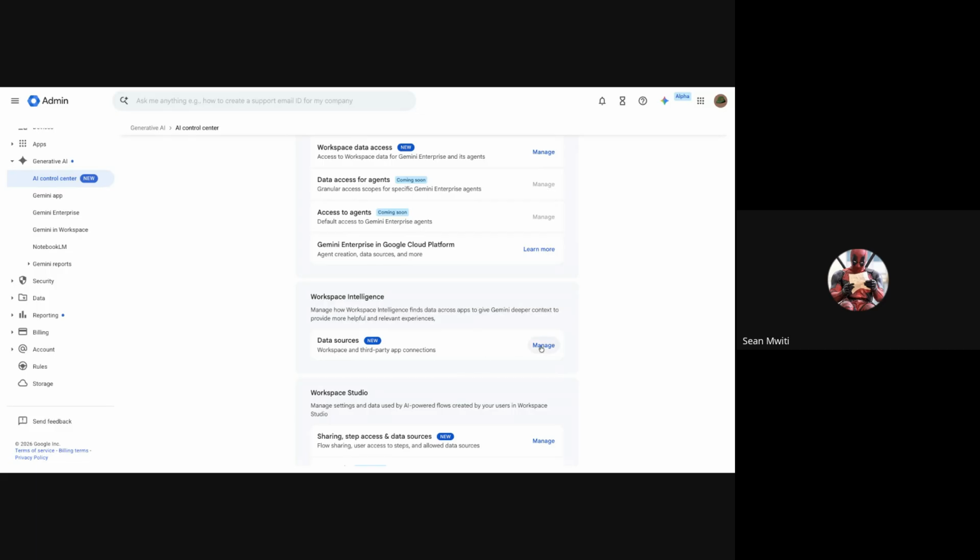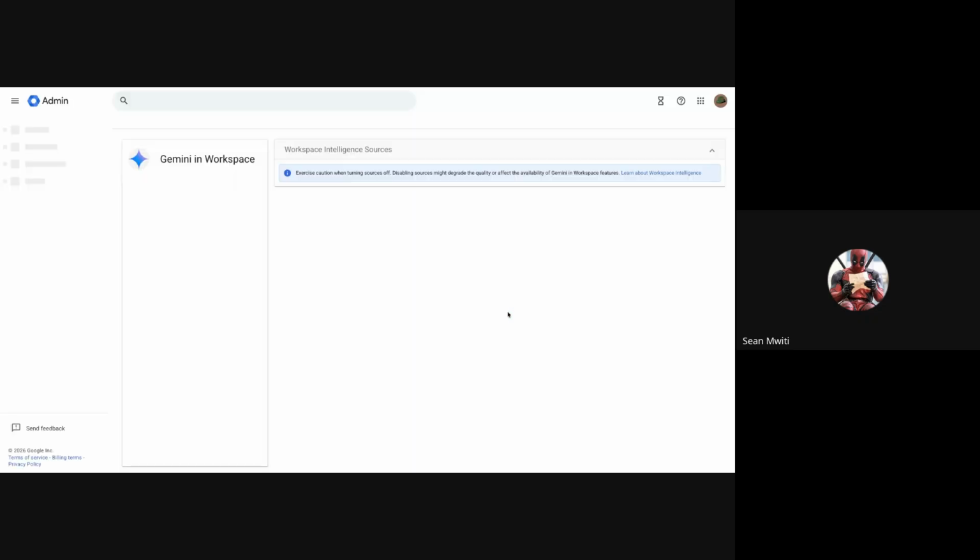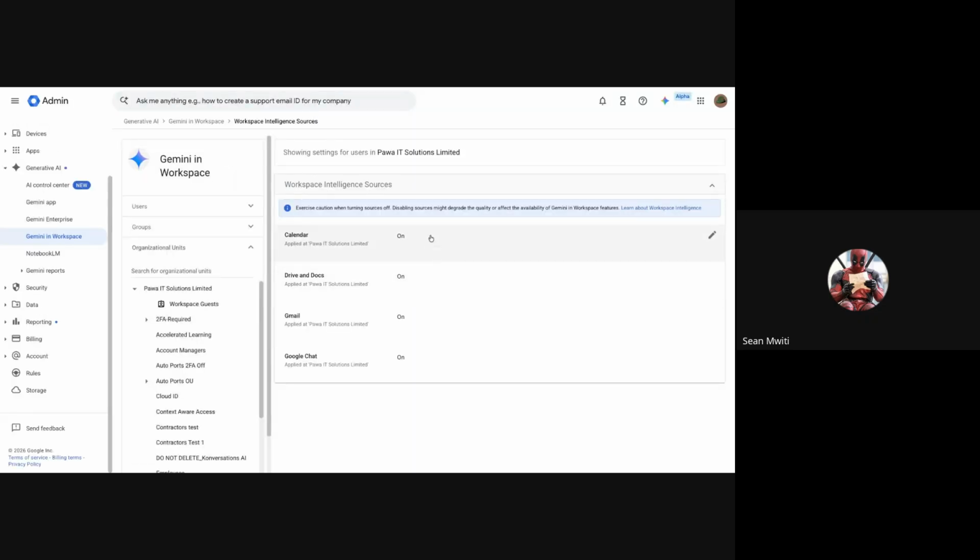So this is where you'll see the data sources that Workspace is connecting to. And if you click on it, you can see the calendar, Drive and Docs, Gmail, and also Google Chat. So in case you want to turn this off as well, this is the place to do that. And you can do this in a granular way, either by groups or by users as well.